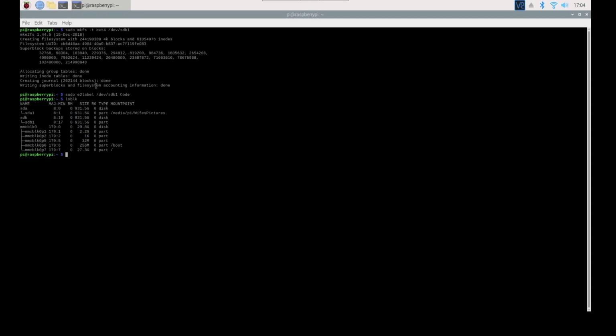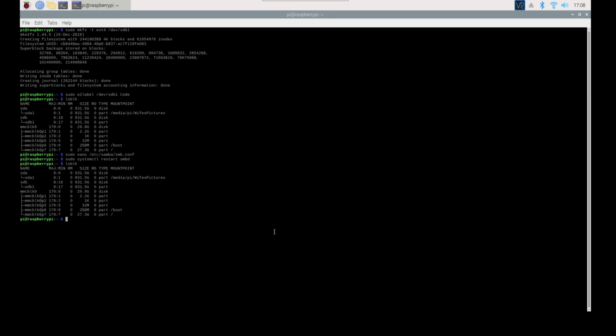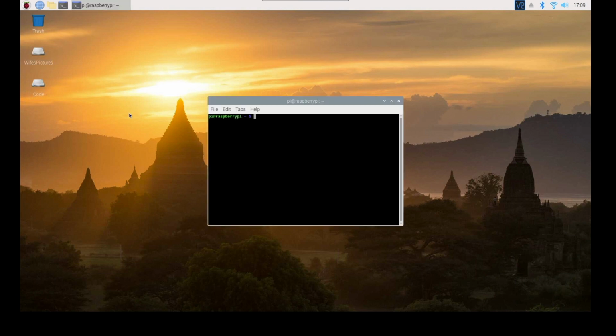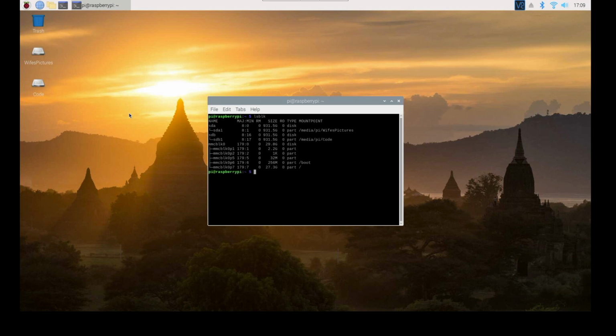Okay. And so the next thing that you need to do is install SAMBA. After you do all this, you're going to want to make sure that you reboot your Raspberry Pi so that that drive shows up. So now that our Raspberry Pi has rebooted, you can see that I've got both of my hard drives here, both wife's pictures and code available. So let's go ahead and go into the terminal. Let's type in lsblk, and we'll see that they're both mounted, and the mount point is media pi.